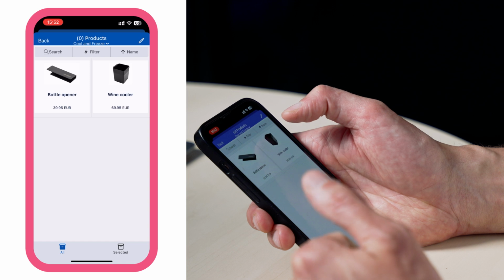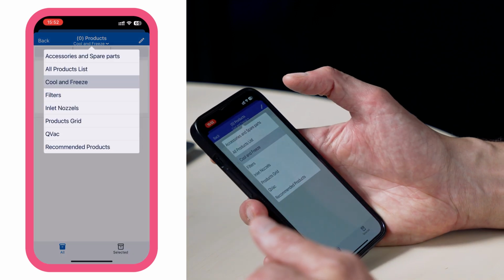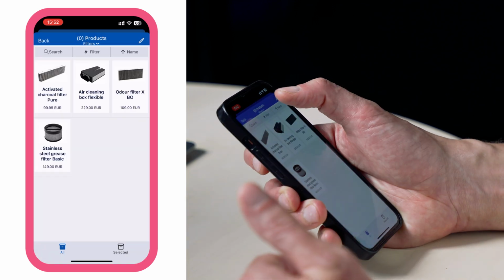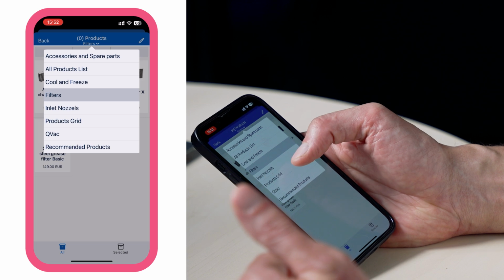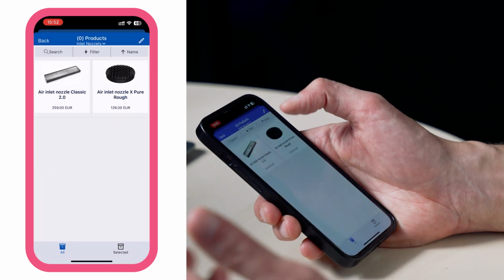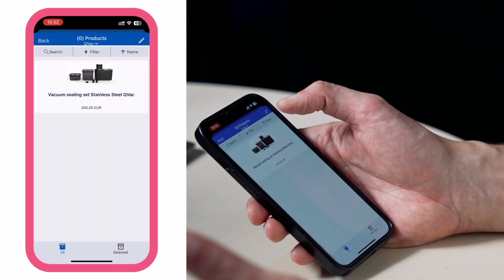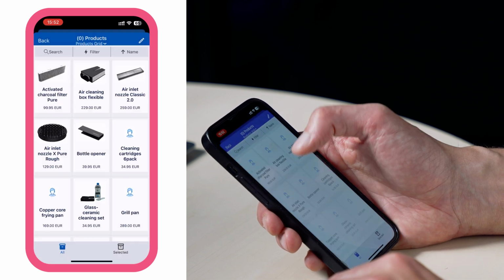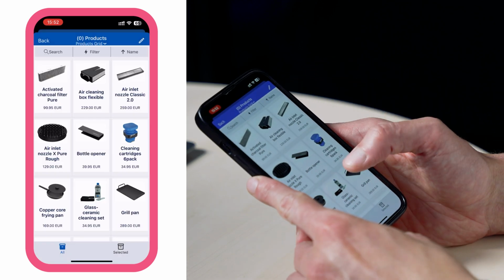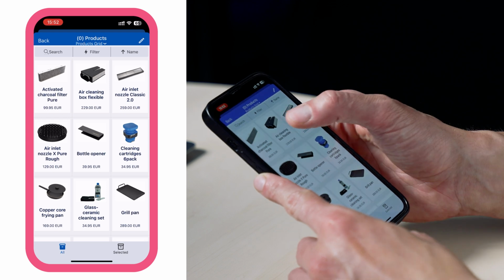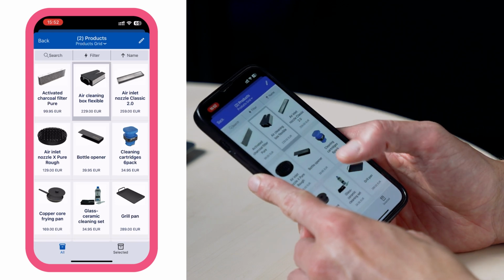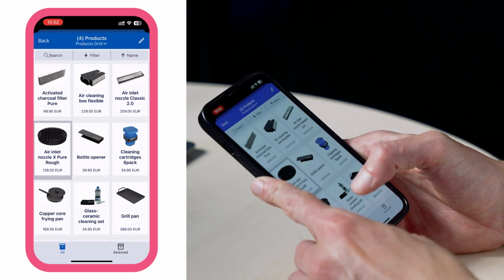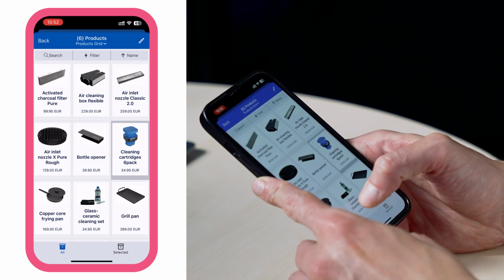So for example, here I can see the Cool and Freeze category. I can only see filters, or for example, inlet nozzles or HVAC products. But for purposes of this demonstration, I'm just going to click on the product grid so I can see all products, and now I can just add them to my selected items by clicking on them.